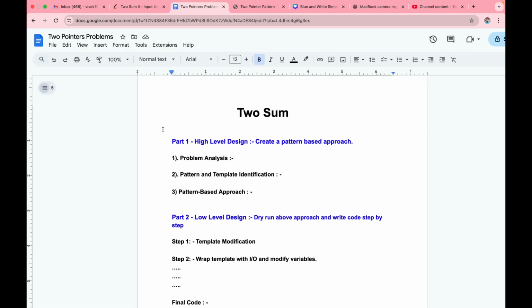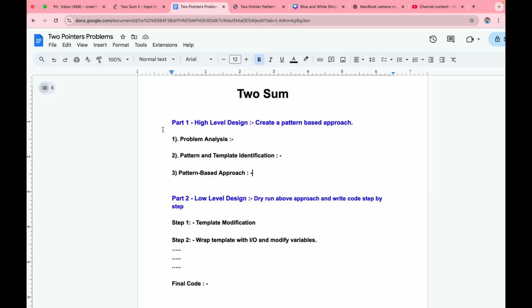In my upcoming videos, I will solve other problems related to two pointers. Every problem we will approach in two parts. Part 1 is the high level design, where we create an approach based on our pattern. In this playlist, as we are going to solve problems related to two pointers, we will always use two pointers. In this high level design, first we will do problem statement analysis. We will understand what the problem is and how many test cases there are, and discuss all these things in detail.